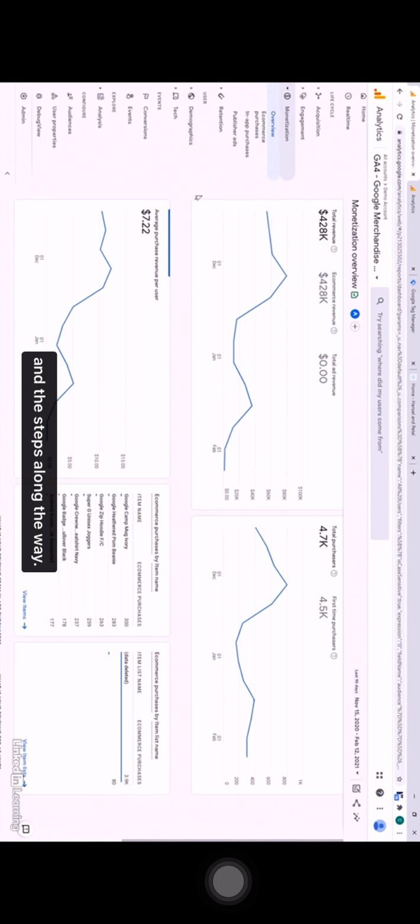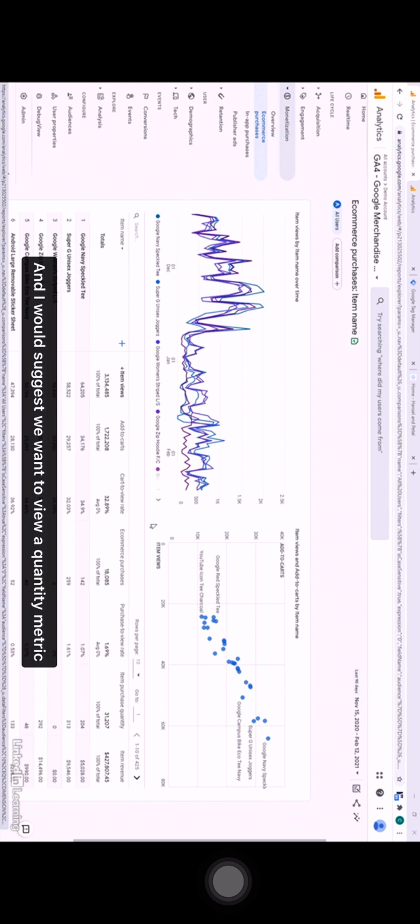We also want to understand a little bit more about the journey and the steps along the way. We can see down here some of the promotions that were leading to an item view, some of the revenue by coupon, and so on. Let's go ahead and click into the main screen here. So this is a familiar look by now, and again, take your eye to this 2-axis chart here, and I would suggest we want to view a quantity metric and a quality metric, such as revenue. So I'm going to go ahead and do that, and that's going to change our axes there to item views and item revenue. And what kind of jumps out at us here?